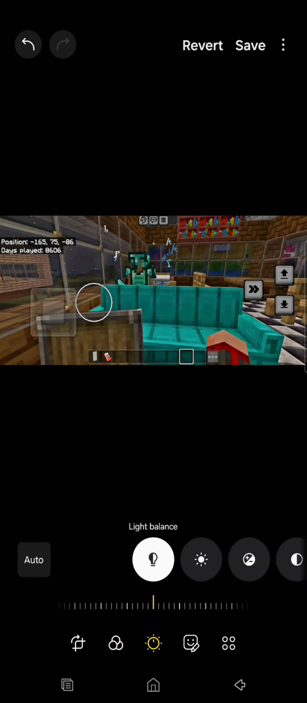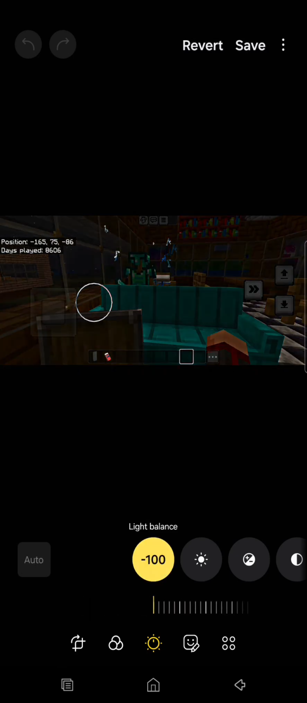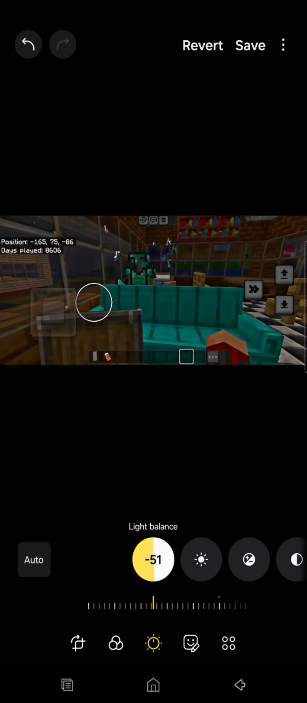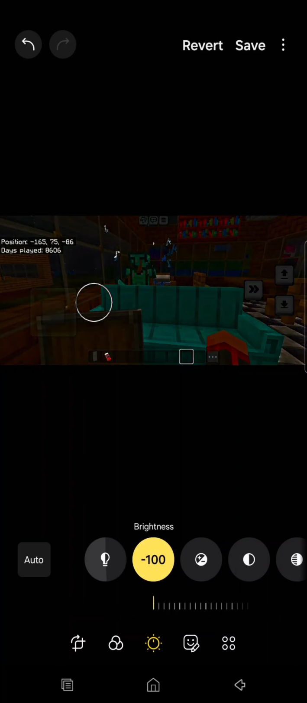And then this is the part where I alter the screenshot a lot. You can turn the light balance here either up or down. Now it is at about -50. You can change the brightness too, either up or down. I just turned it down to -75.